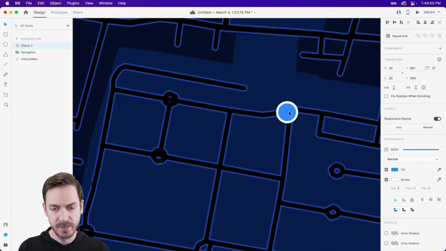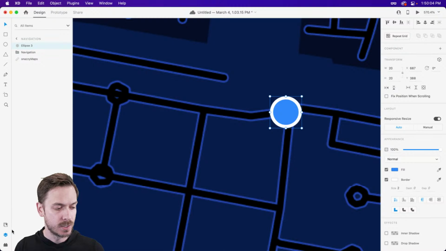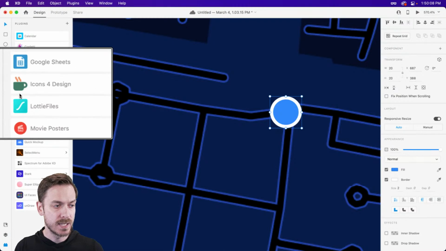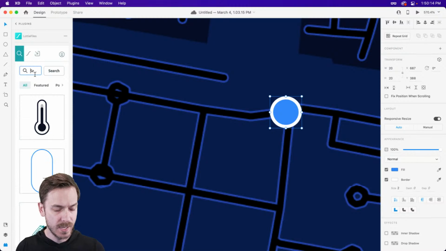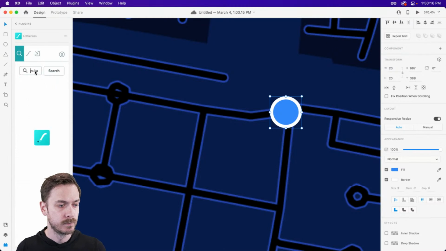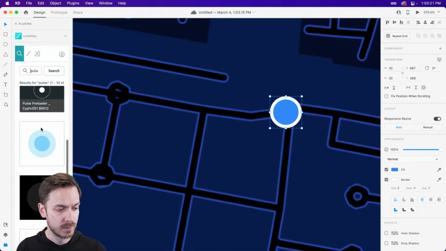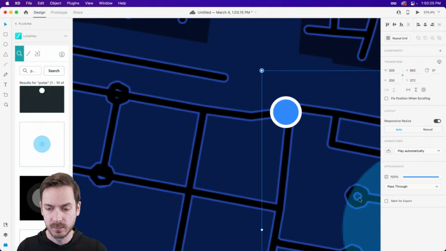Or we can get a bit fancy and add a bit of animation to this. Now, there are a few ways to add animation, but we can add a Lottie file just to keep our lives a little bit simple. So in the plugins, I do have the Lottie Files plugin installed, or you can go to lottiefiles.com and browse from there. And I'll search for something like Pulse. And we've got all these fun little Lottie animations that we can potentially use. This one here could work, so I'm going to just drag this directly in.